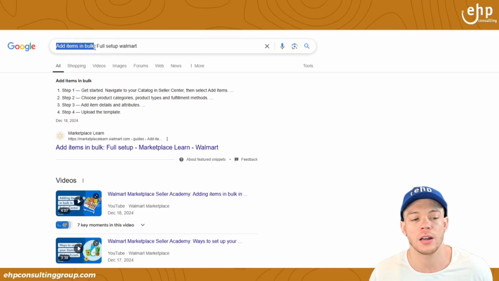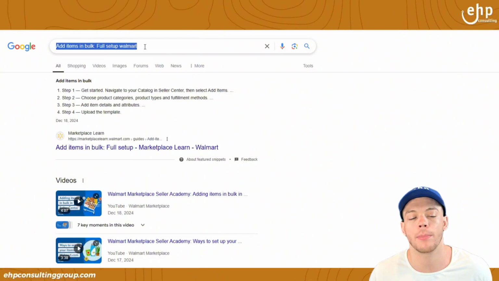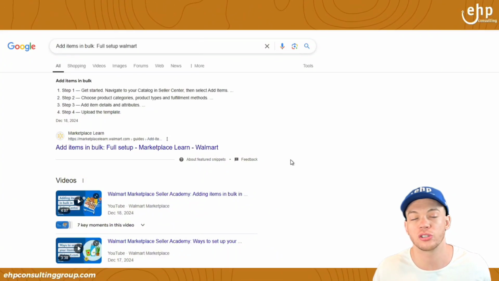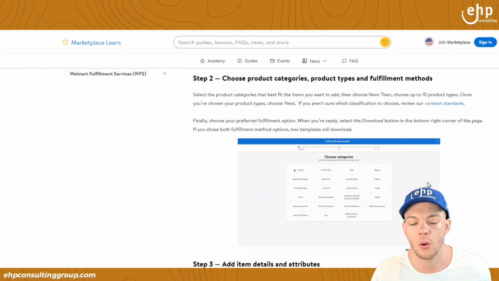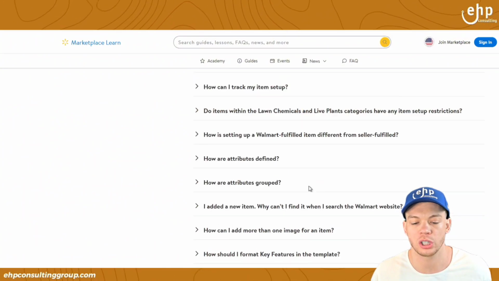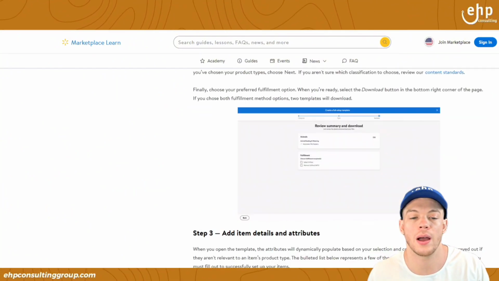Now, before I show you how to do it, I did want to let you know that Walmart does have a free tutorial on how to do this. Just type into Google, add items in bulk, full setup Walmart. Then this is going to show up, and they're going to have a little tutorial for you for free on how to do it. It even has a little GIF here and stuff like that. But I'm going to actually show you how to do it.